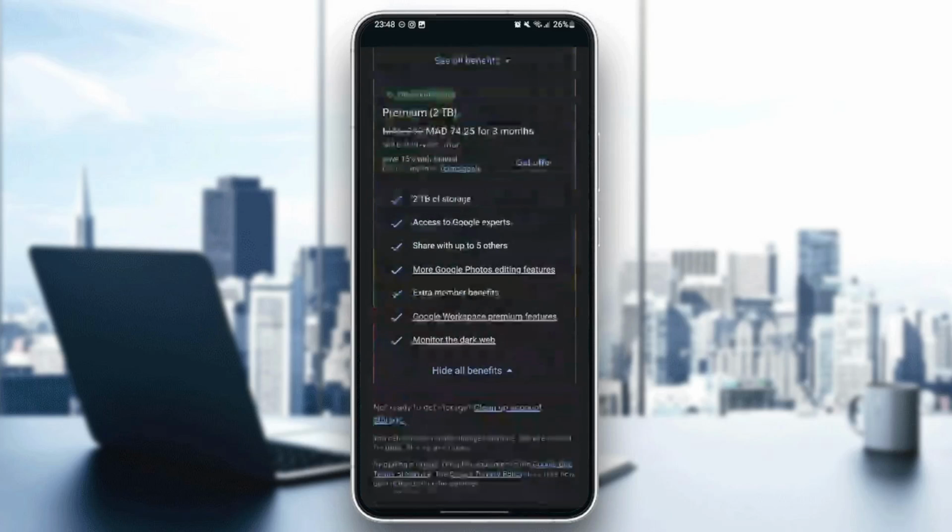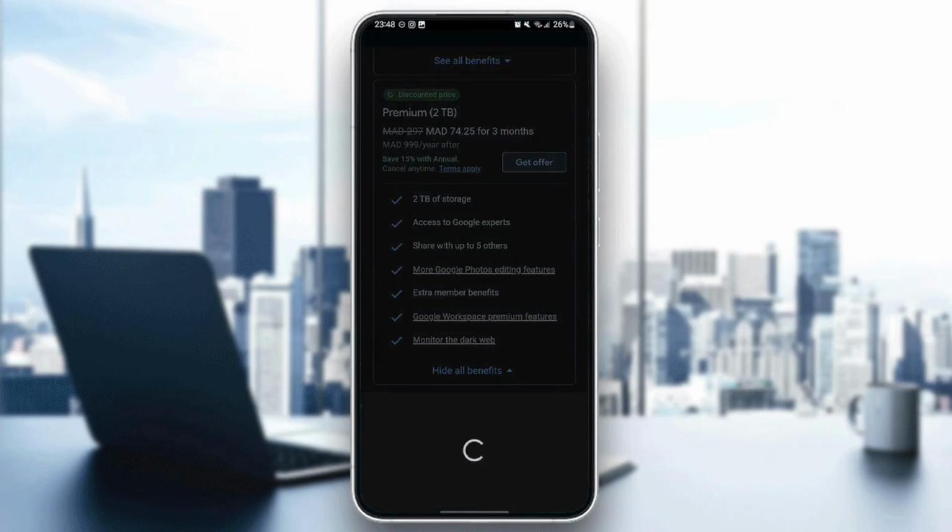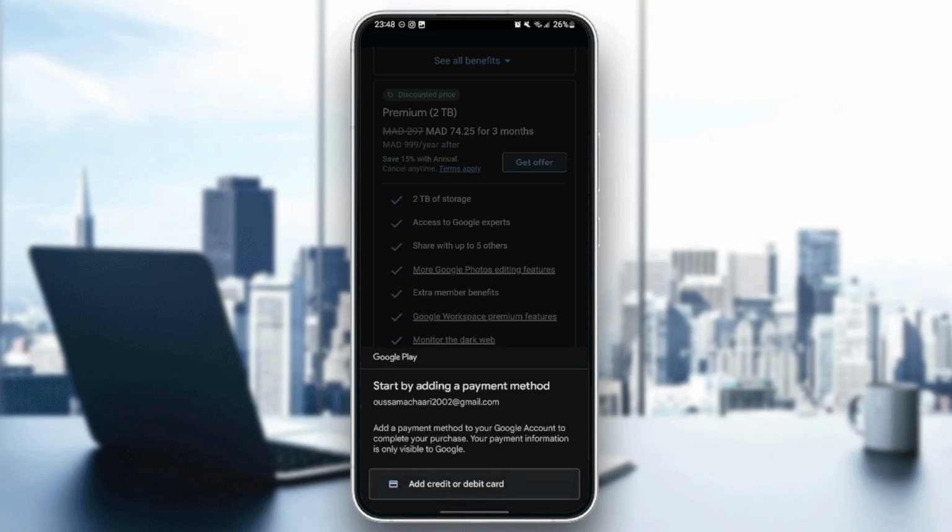So, for example, I'm gonna click on Get Offer, click on Agree, and then depending on which phone you have, for example, I have an Android phone, so I need to pay using Google Play. I'm gonna click on add credit or debit card, and then add your debit card or credit card right here, and you can use it to pay for your subscription.